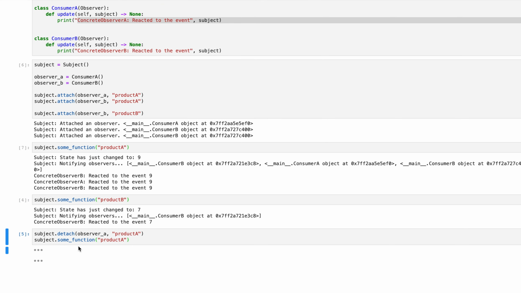Now, basically, we also want to look at scenarios where, what will happen if observer A, who's an actual customer, has consumed that product and bought it? In that case, they just want to unsubscribe from the email list or the notification list simply because they don't have any use for it anymore. So what we try to do over here is call the detach of the observer A object from the product A topic type, which will make sure that this particular consumer no longer gets any information on the product A events.